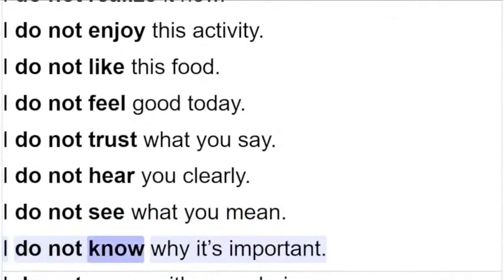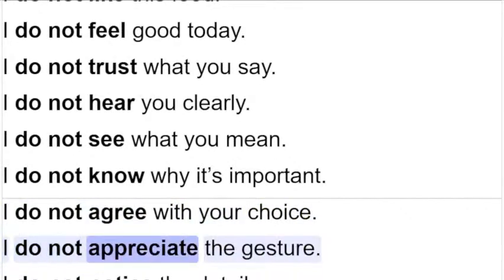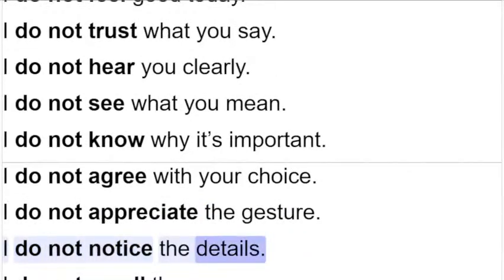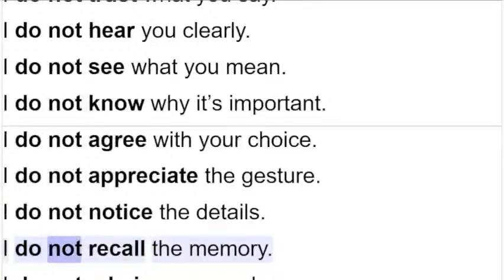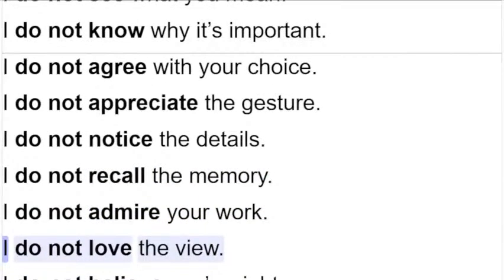I do not know why it's important. I do not agree with your choice. I do not appreciate the gesture. I do not notice the details. I do not recall the memory. I do not admire your work. I do not love the view.